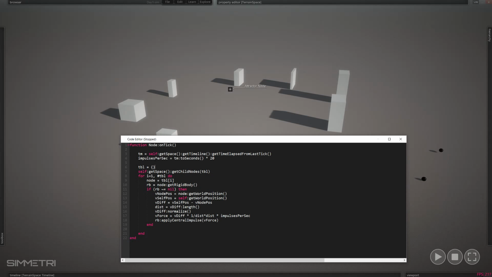So again, reviewing what we did here, let's not worry about this time thing yet. We'll come back to that. So the first thing we were doing here is we initialize this array, this table. We then use this get child nodes on our space to fill that table with all the objects in the space, but that also includes the camera and a bunch of other stuff which we don't want.